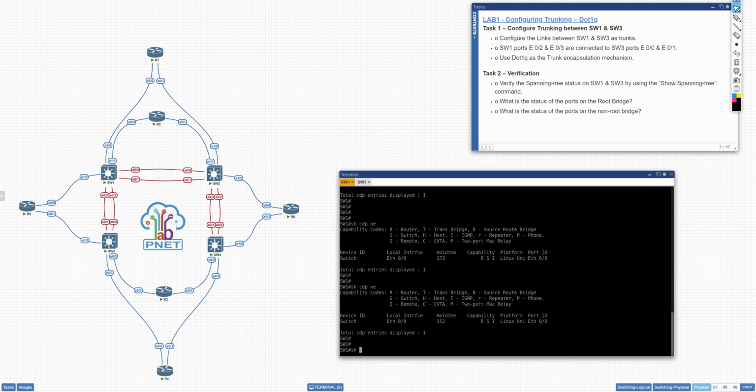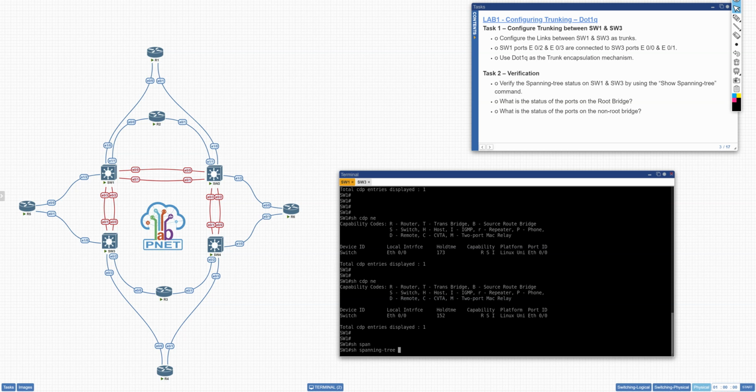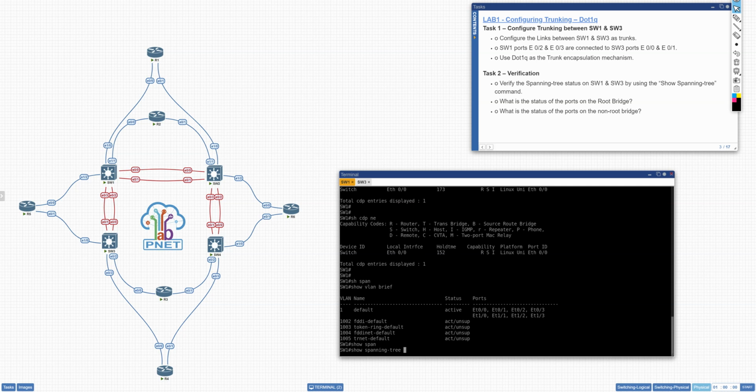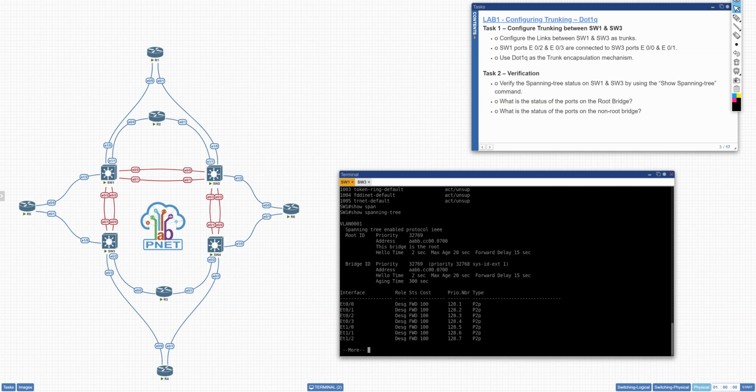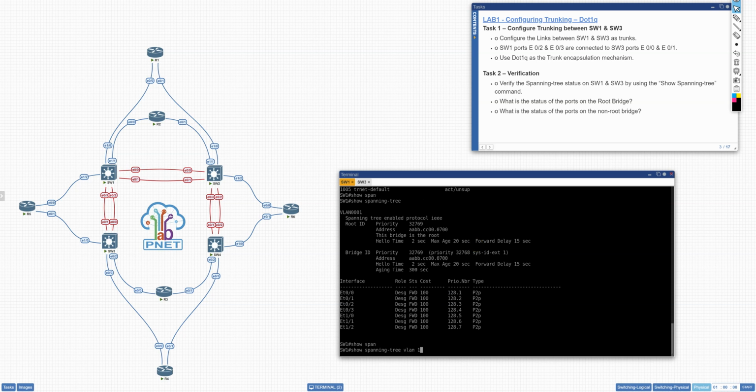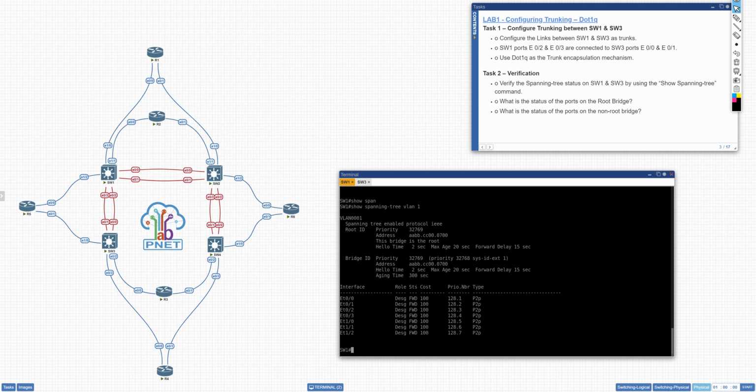So if you look at the spanning tree, but before looking at the spanning tree, let's see show vlan brief, to see how many VLANs we have. You can see that by default we have only one VLAN, and all 8 ports are part of that VLAN. If I do show spanning-tree, we see only one VLAN's information. If we have multiple, usually I run the command show spanning-tree and then that particular VLAN. Right now it's all the same.